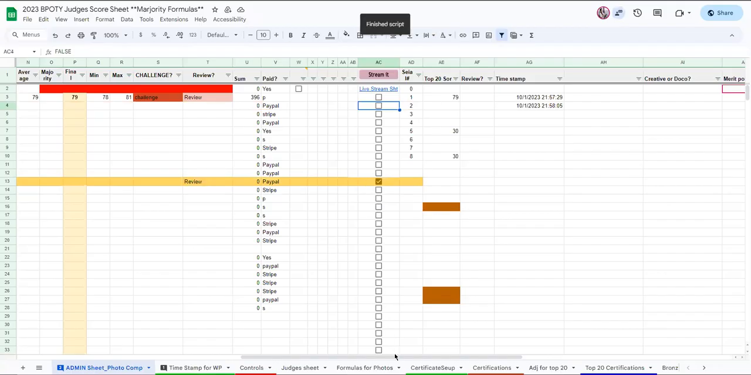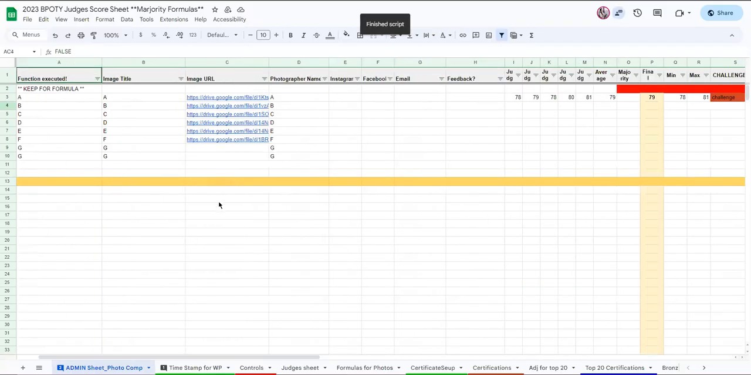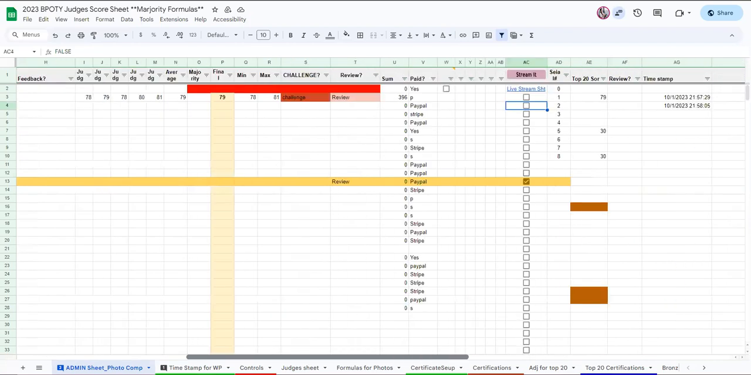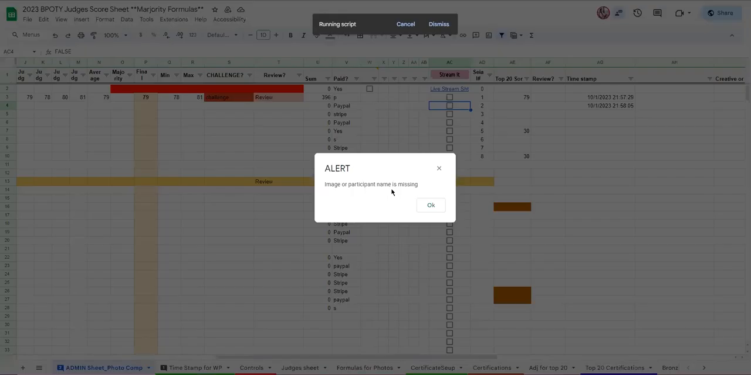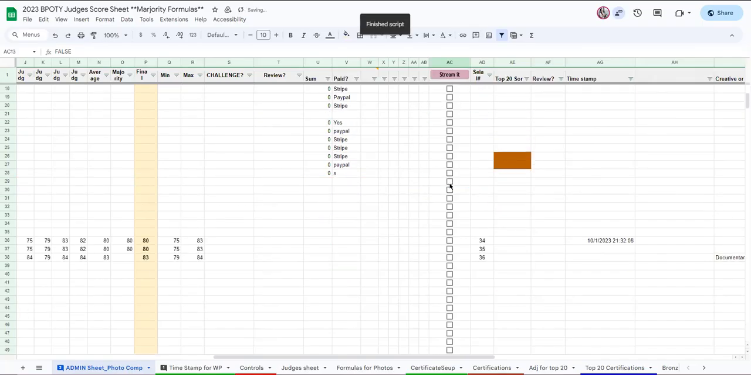Okay, so it's saying that the image is missing. Yeah, the image is not there, so we cannot stream it, and it interrupted. Let me show you again. Image or participant name is missing. So we must have an image or a participant name.